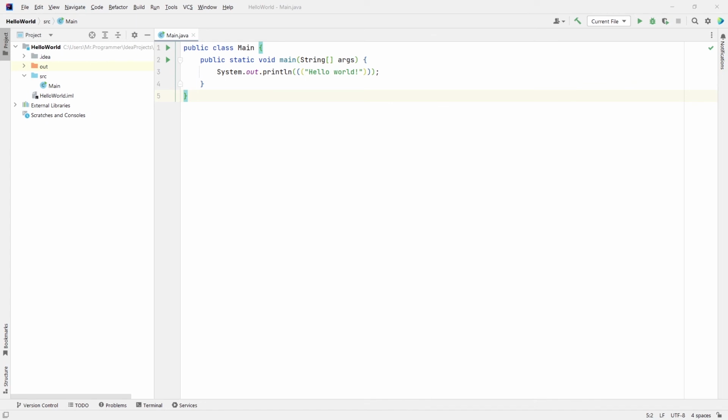Now, without an IDE, software development for a large-scale project would be almost impossible. These IDEs are very powerful. They have IntelliSense, which helps autocomplete code and makes debugging really easy. Now, I'm going to have a separate video detailing how to debug in IntelliJ.